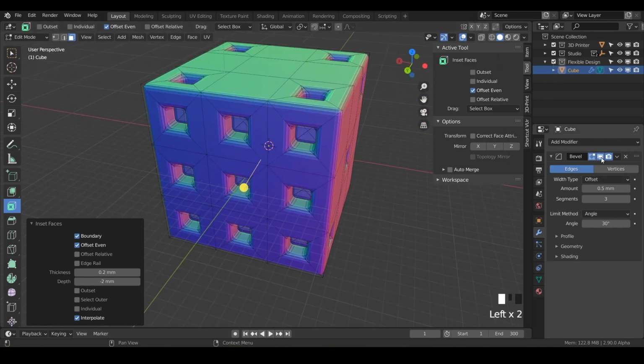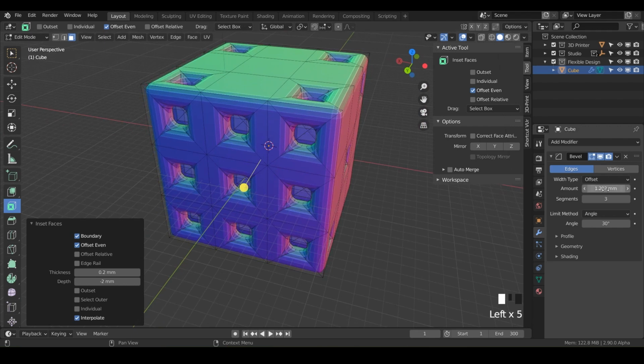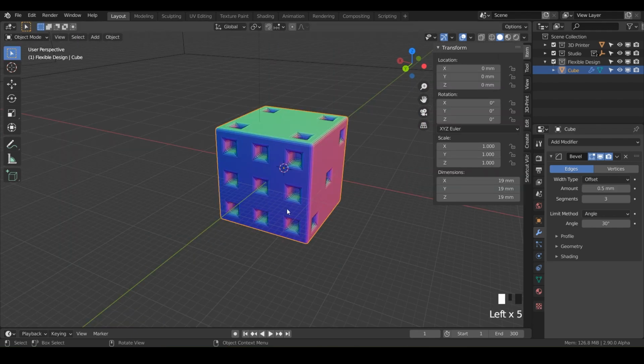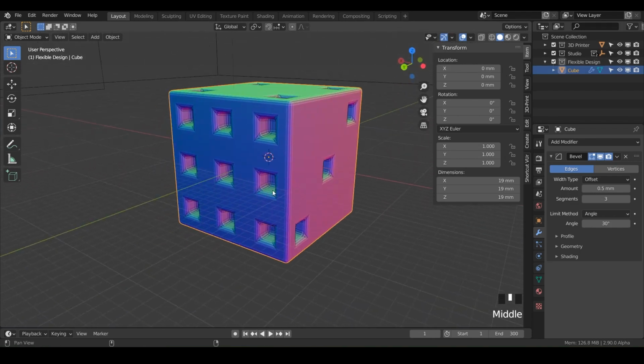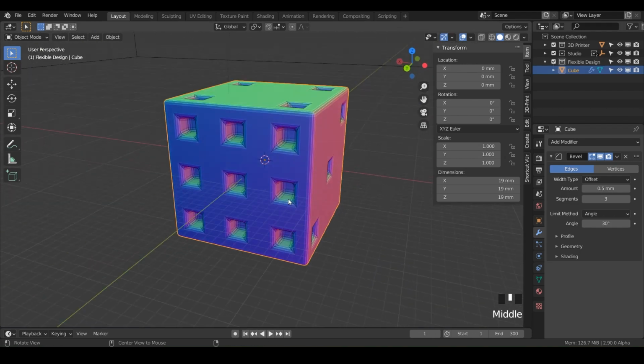You can turn your bevel on and off if you want. You can crank it up even more if you want even more of a bevel. I'm just going to leave mine at 0.5. And that's looking pretty cool. So this is kind of your simple, normal dice that can be 3D printed.